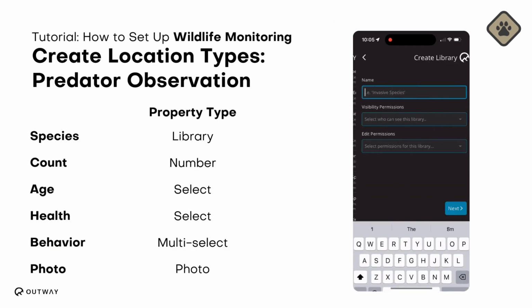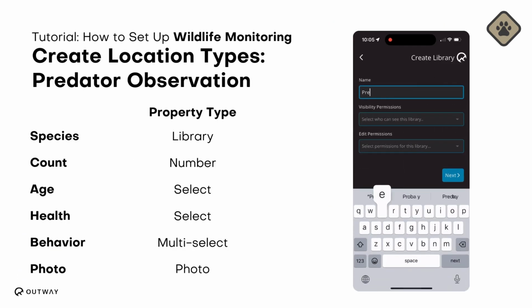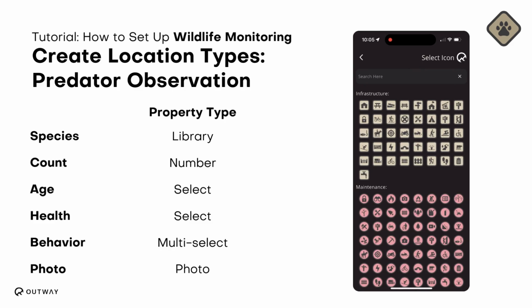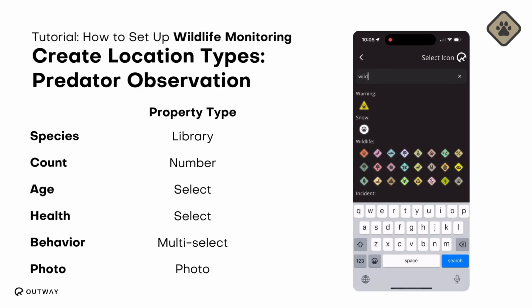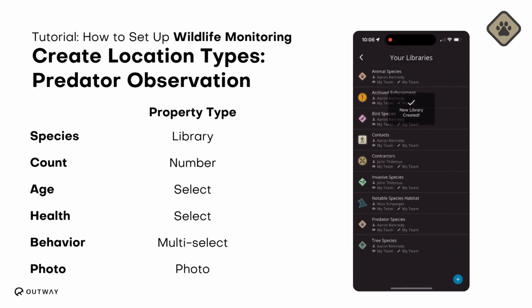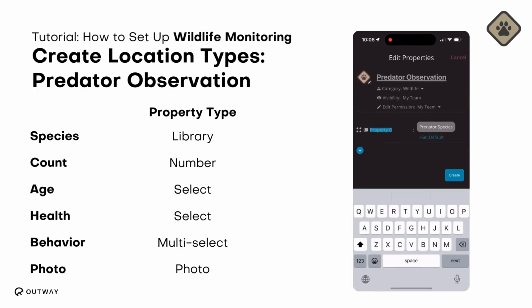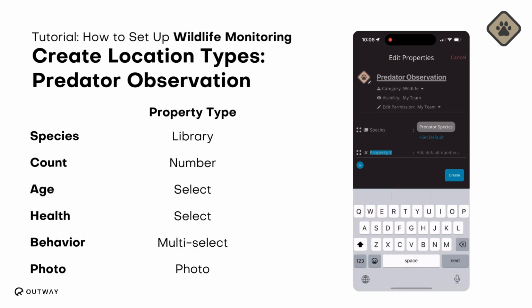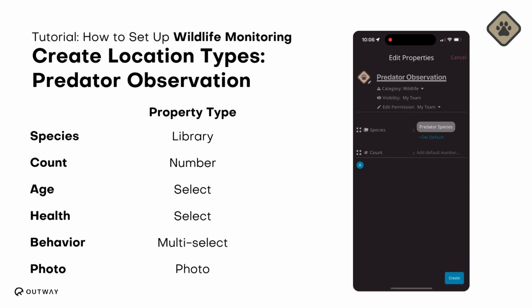Now we need to think of everything else that we need to record with a predator type. First off, we definitely want to record the species. And not only that, but we probably want to record the same species across things like tracks and scat and this observation, as well as maybe multiple other things. So we're going to make this a library. Same as before with the location type, we need to choose the library's name, its visibility, and create permissions.